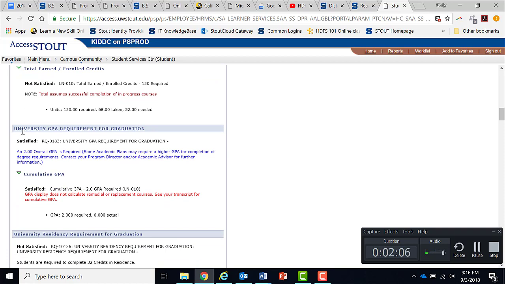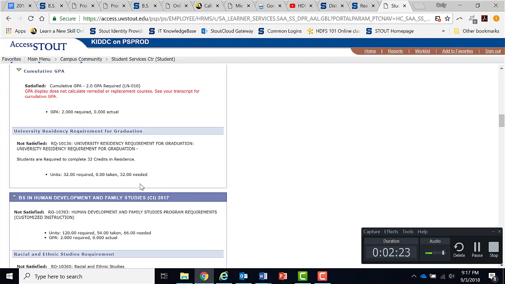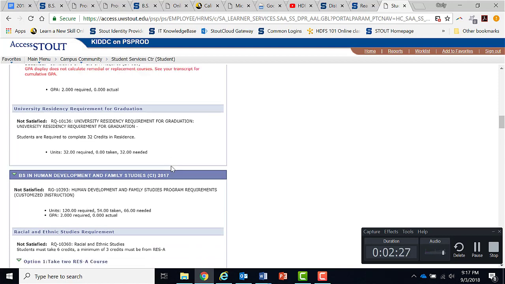The next category is a GPA requirement category for graduation. This is going to tell us here that in order to graduate with a Bachelor of Science degree from the University of Wisconsin-Stout, you must have a 2.0 GPA. This is overall for all of your courses, general eds, major, and concentration classes.